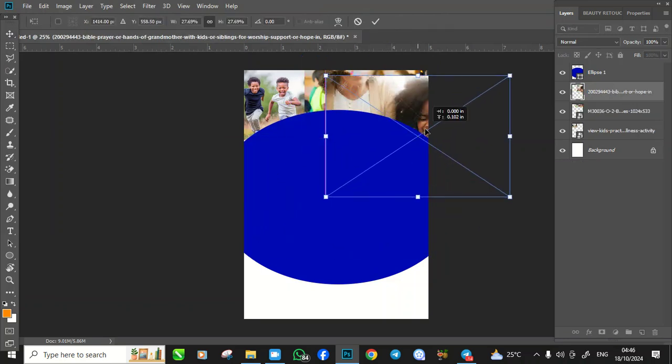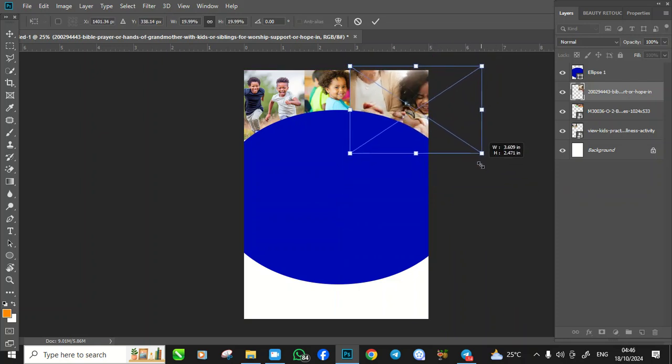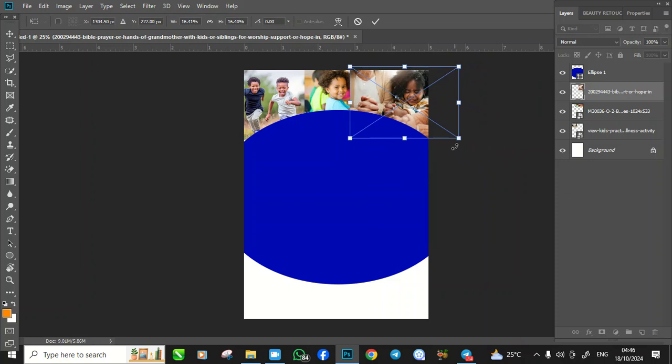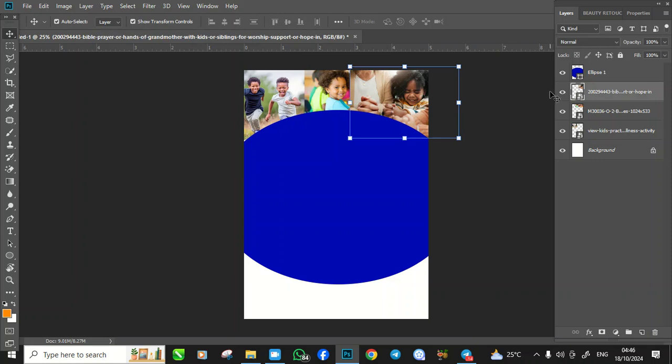Okay, so this is it. Let me decrease the size. You can see, right? So this is it. I've placed my picture in. All right.